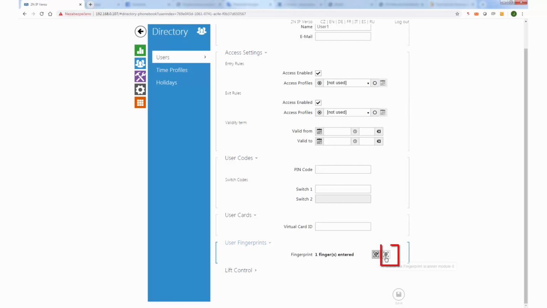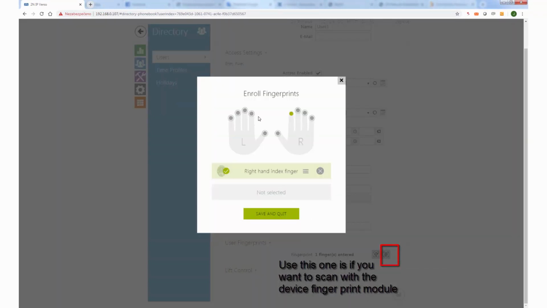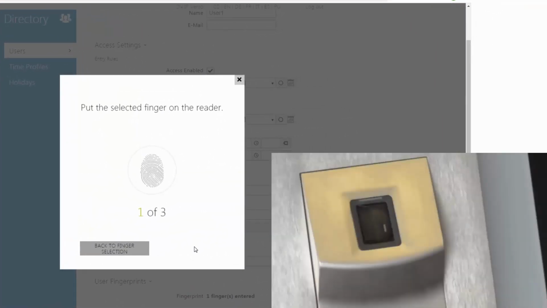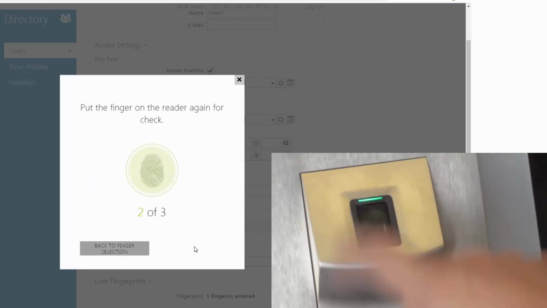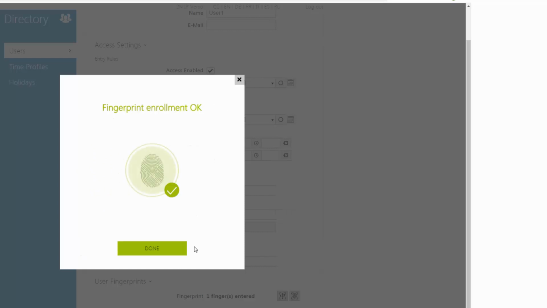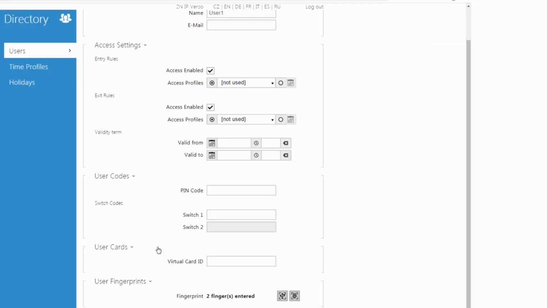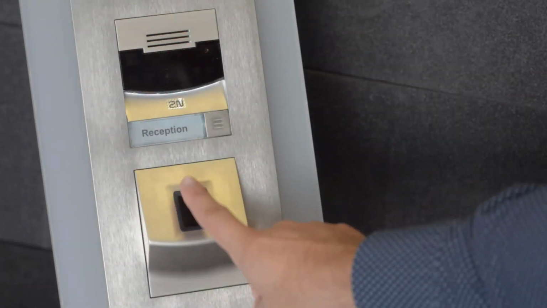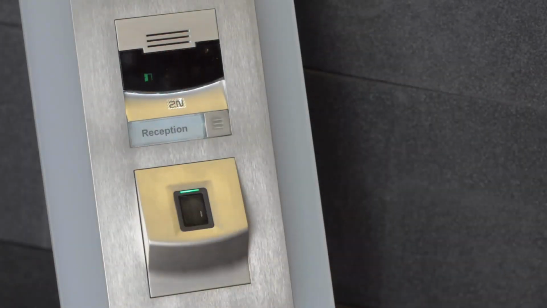The second option is to add fingers via the fingerprint module that you've installed into the IP Verso. This might be useful especially for smaller projects. The procedure is the same as previously explained. Okay, let's see if it works. As you can see, it does, and that's all there is to it.